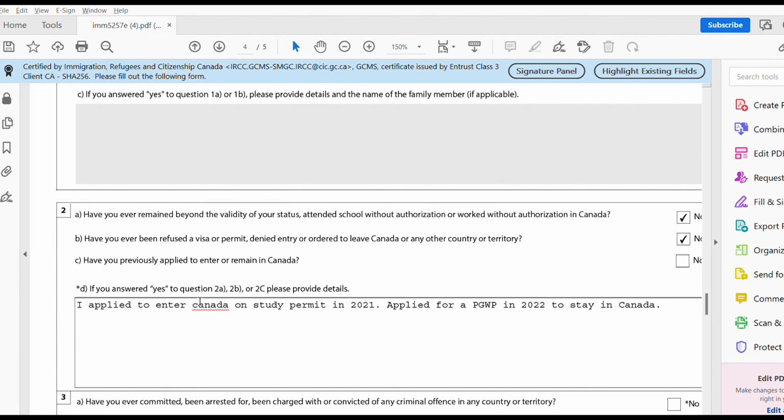So you can fill this information here. I applied to enter Canada on study permit. So whenever you came in Canada, you can write down the year, and if you want, you can write the month as well when you entered Canada, or applied to enter Canada. Applied for a post-graduation work permit in 2022 to stay in Canada. So you just have to write down these two lines in this section, nothing more.